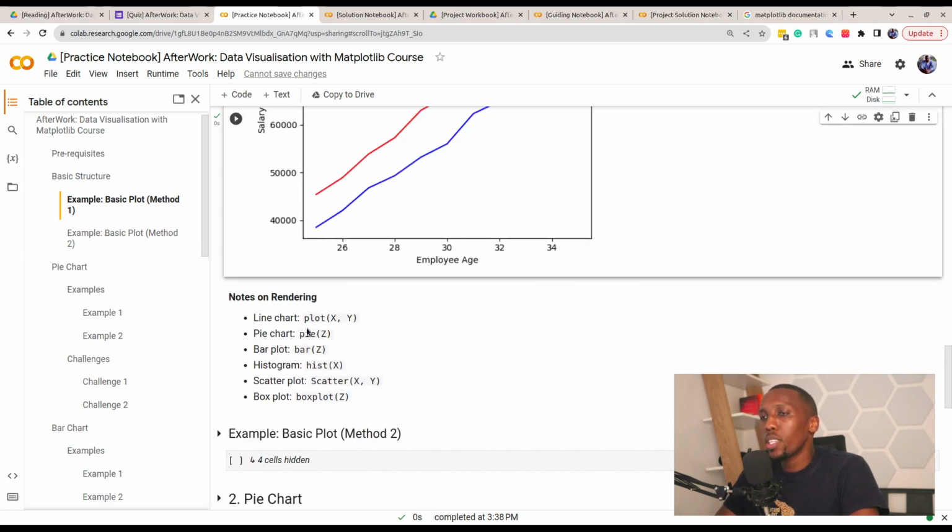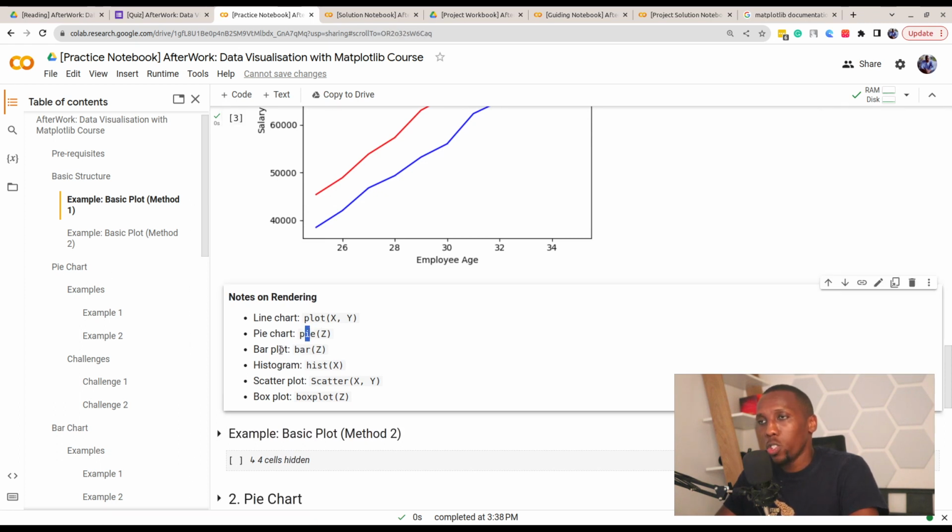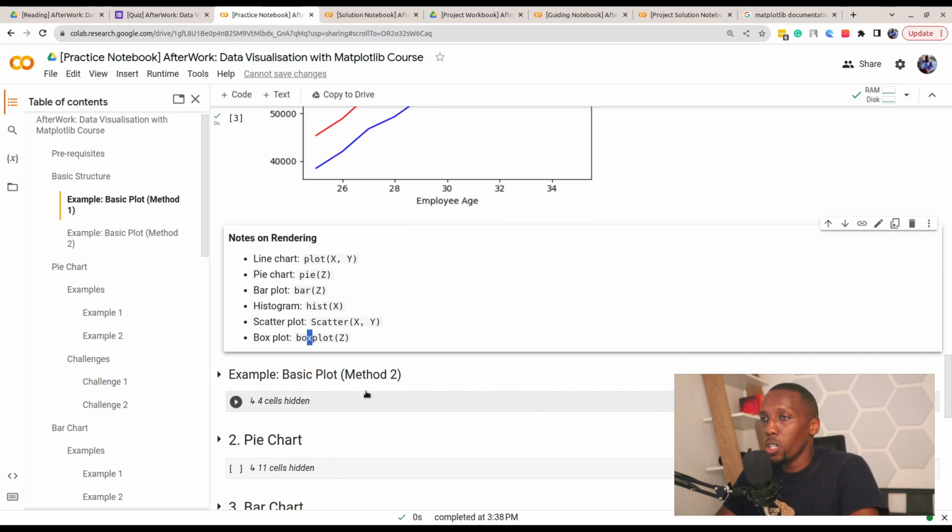But if we want to plot maybe a pie chart, which we'll come to, you'll see we have a pie function. For bar plot, we have a bar function, a histogram function, a scatter function, then a box plot function. Just to help you see where we are going, inside the different functions we have different sorts of arguments, but these are the default ones.